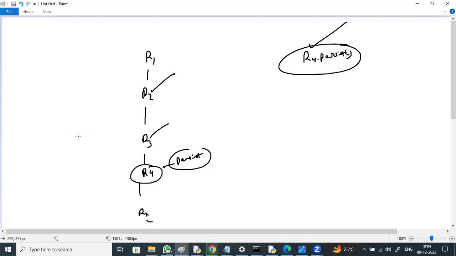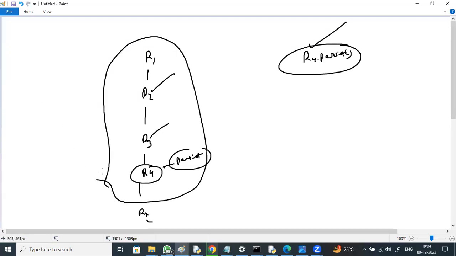Understood? When will an RDD be persisted? When it is first loaded into the RAM, it will be persisted. When execution finishes, for example, and I want to unpersist R4, you say R4.unpersist. Immediately this R4 will be unpersisted. Now only R4 is available in the RAM. Once the execution completed, immediately R4 will be unpersisted, removed from the RAM. So unpersist happens immediately, but persist won't happen immediately.